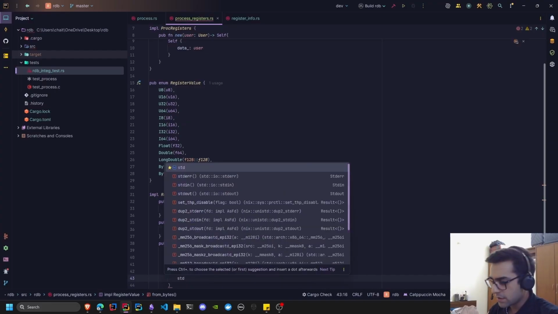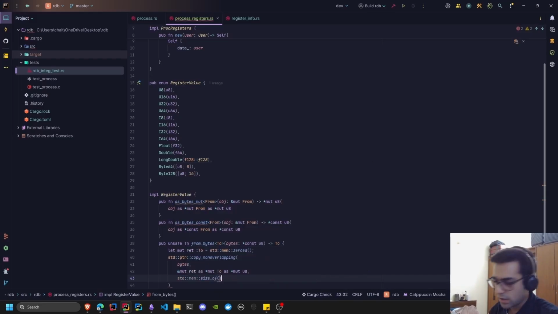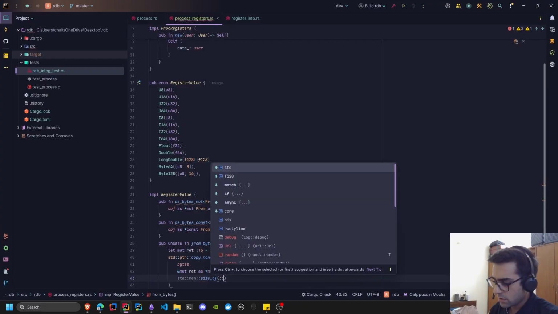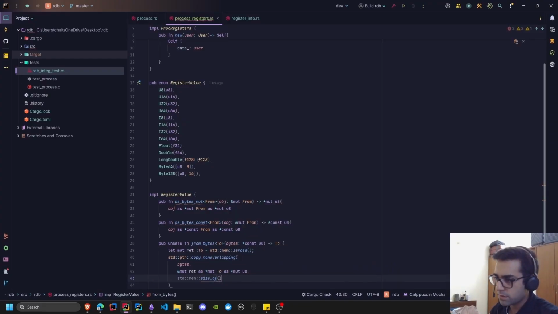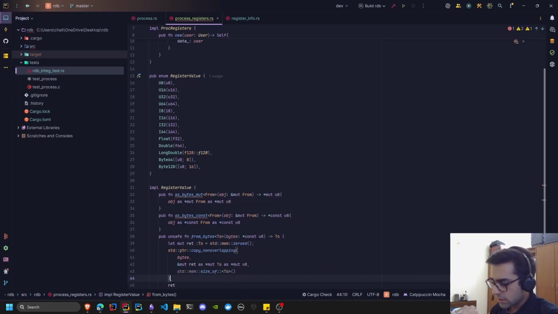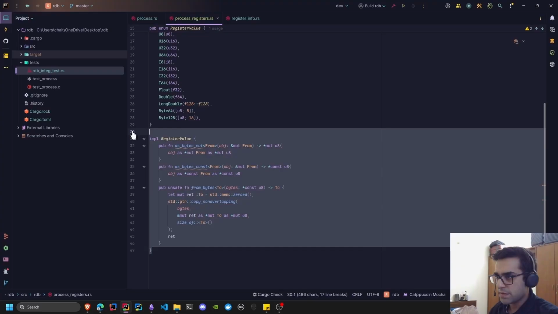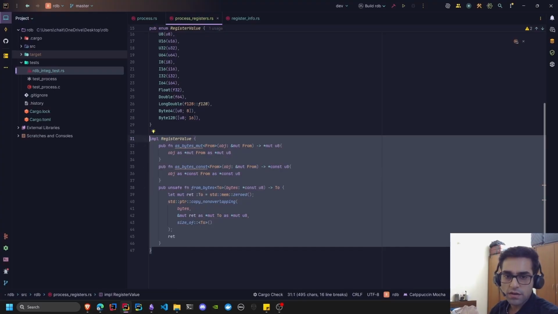We can get that with std::mem::size_of, and this is also a generic function, so we can pass in the type this function was called with, and this will give the size. This will copy that many bytes from bytes to ret, and then we are going to return it. So these are all the helper functions that we needed. We'll start reading and writing values from and to registers now.